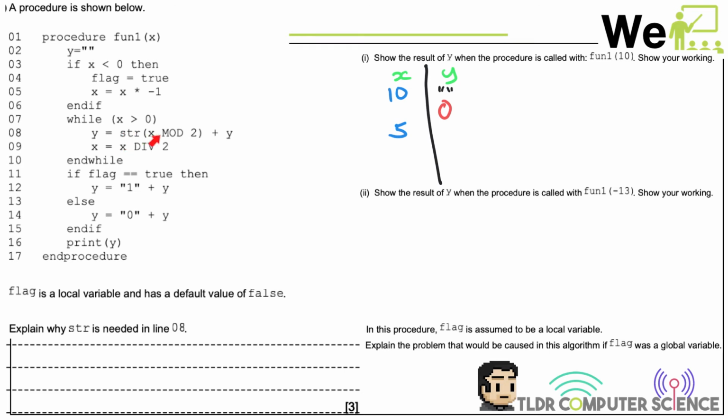So 5 mod 2 is going to give you 1 plus y. Now this is where it's relevant, okay? So is it going to be 0, 1 or 1, 0? And that would be very easy to get the wrong way around, wouldn't it? Really easy. So that is saying this, and then it's adding whatever y is at the end of it. So it's going to be 1 and then 0.